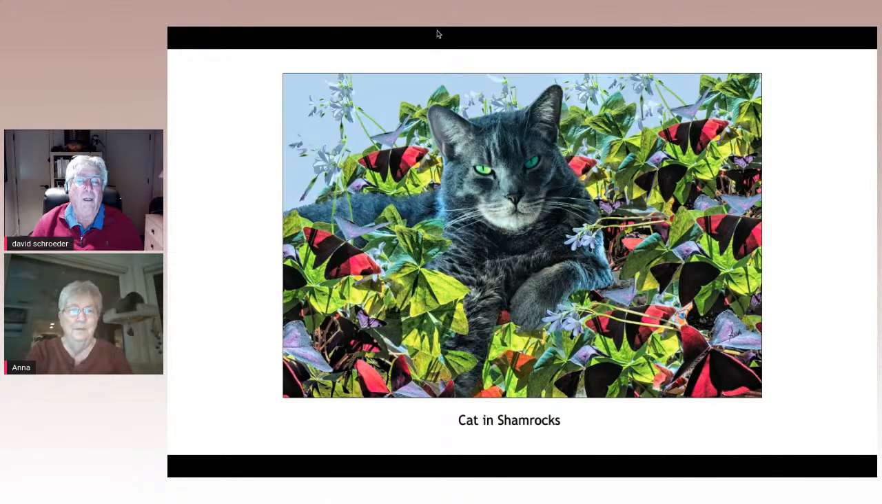And this is Murray. Murray is our other male cat, and those are shamrocks. And he's not actually in the shamrocks. I put him in there. His eyes, are those the color of his eyes? They are, but they're not quite that green. I just saturated them a bit.